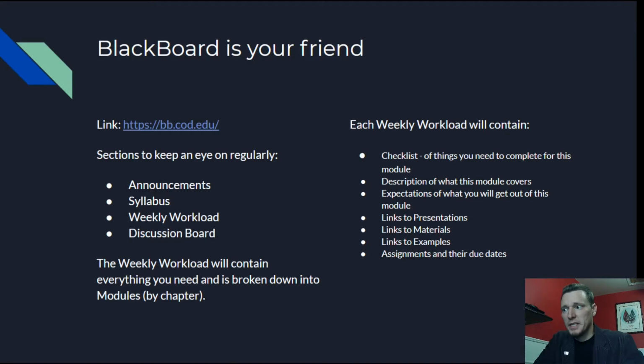The weekly workload, which I may change to the module workload or something, because it's not necessarily one a week this semester. And the discussion board. We'll be having some discussion boards, in particular the first week, so I can get to know you and you can get to know each other a little bit. I know we're online, but I want to try and take an active role in the class if possible. So the first discussion board goes down that road.